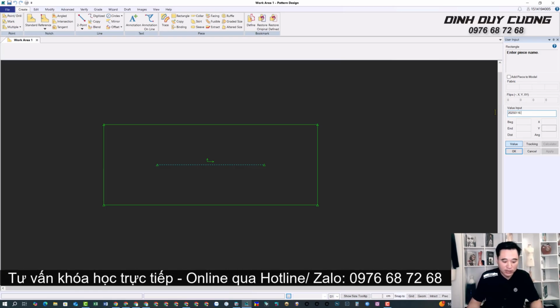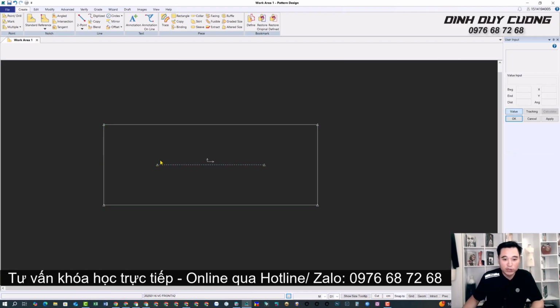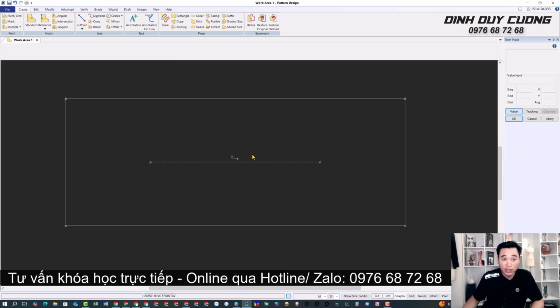Next here, we will name it properly. For example, if we are making the main fabric, we will have main here. And for the name of this detail, I will take text as an example. For example, the front body, and we can write the number here. This is the standard naming convention. After that, you will click OK.